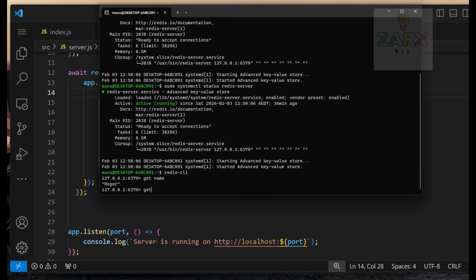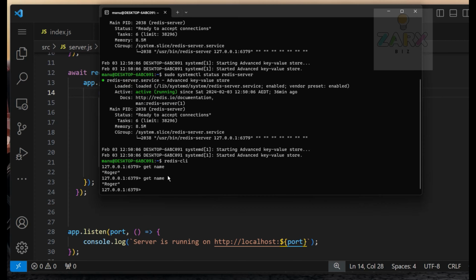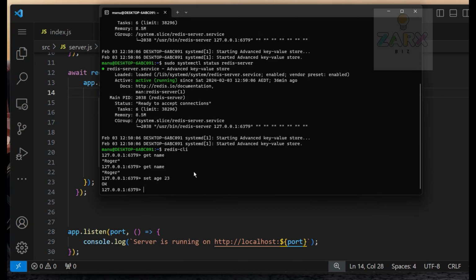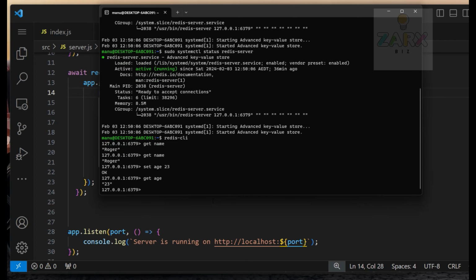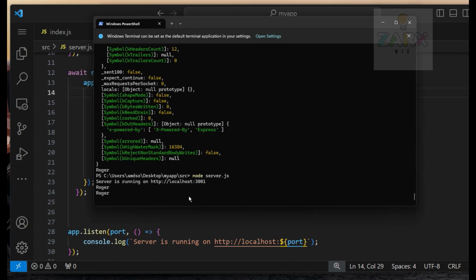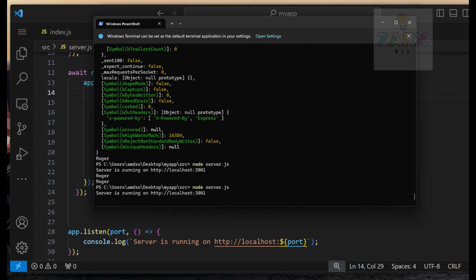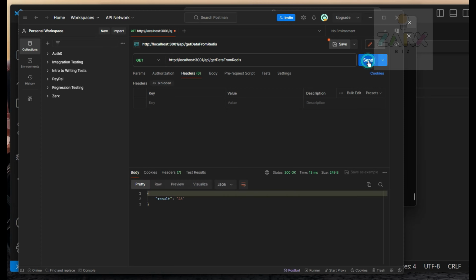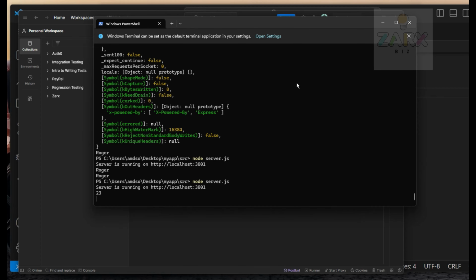So if I say get name, I'm getting Roger. So if I say here set age, and I say 23, it says okay. Then I say get age, it returns me 23. Now this time I can get age here and save. Of course we need to restart the server, and then go back to Postman and here send. This time the result is 23. So we are getting it straight from the Redis server, and that is successfully fine.